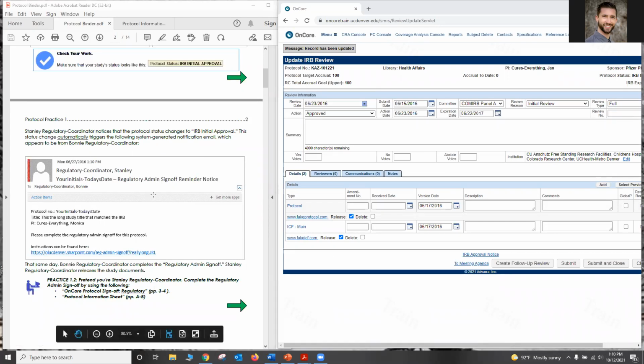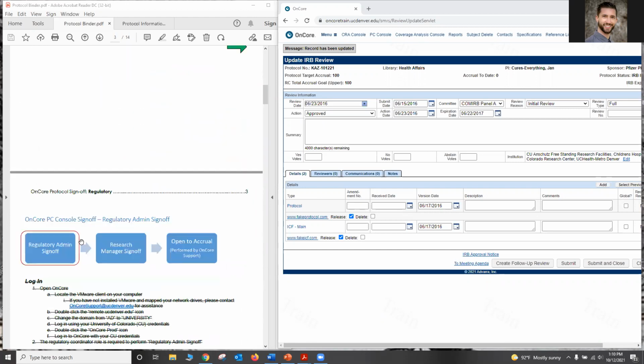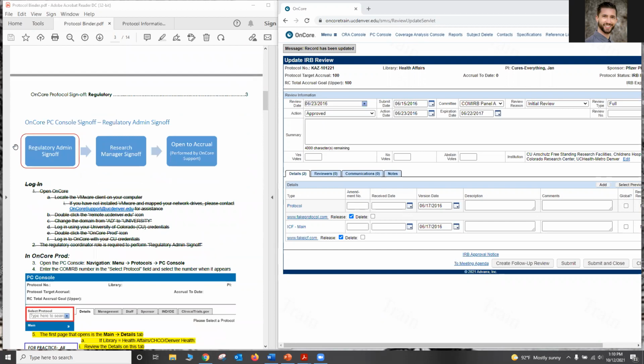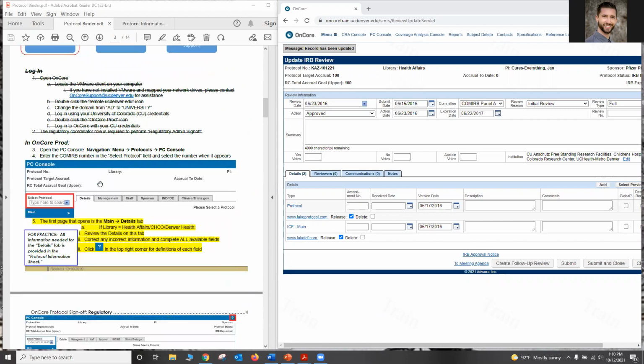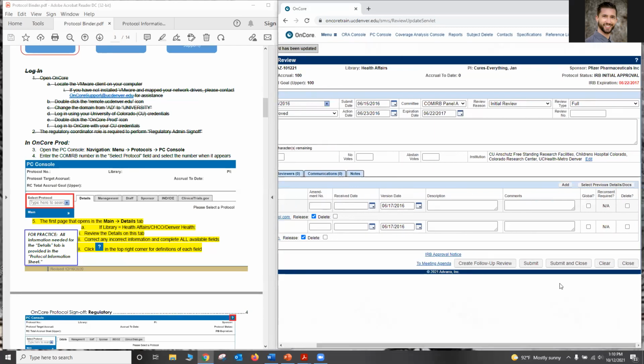So we are going to complete the regulatory admin sign off, as I said. As a refresher, we first have the regulatory admin sign off after the IRB initial approval is entered. Then we have the research manager sign off. Then we move into open to accrual. So we're going to navigate to the main tab. To make sure that everything has been saved on your IRB review, you can go ahead and click submit and close.